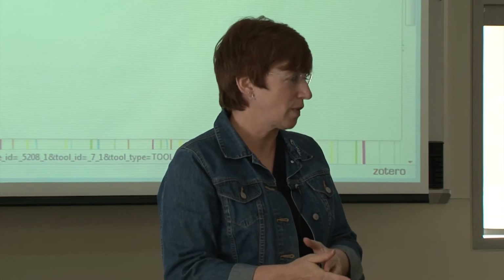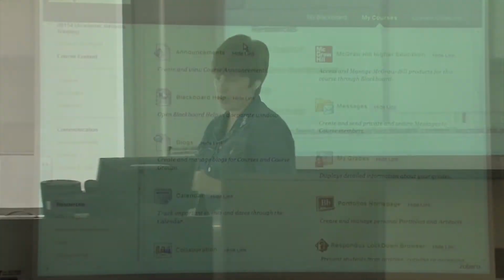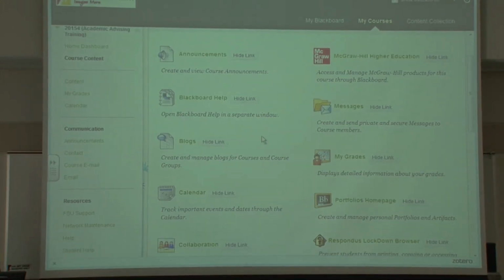All right, we talked about some different types of students and some of the scenarios that we had. Of the tools that you're currently using in Blackboard, which ones do you think that you could use for this advising shell? Let's go through some of them and see what you think. I'll put them up here so you can see them better. Okay, announcements we talked about, help.